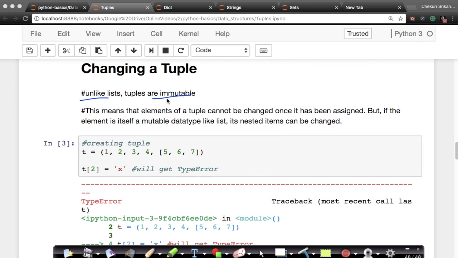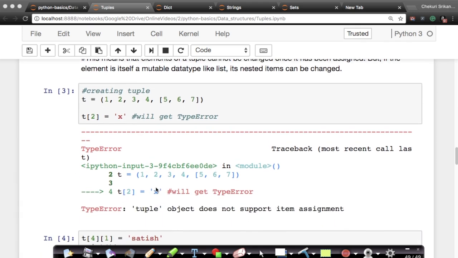Now the most important part: unlike lists, tuples are immutable, which means you can't change them. If you try to change them, imagine I have a tuple like this. This is 0, 1, 2, 3, 4. Here at index 4, I actually have a list. If I say t of 2 equals x, which means I'm trying to change this 3 to x, it will simply give you a type error. And what does the type error read? Tuple object does not support item assignment, which means it won't let you assign an item.